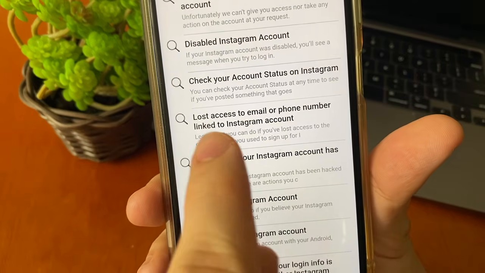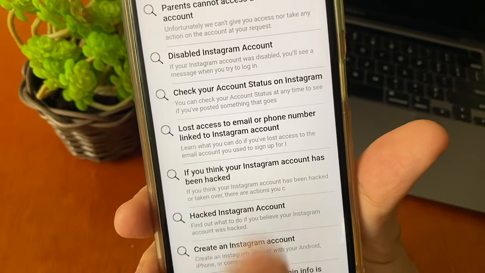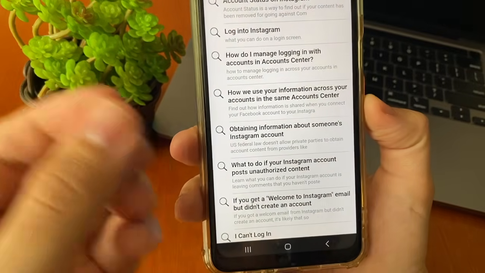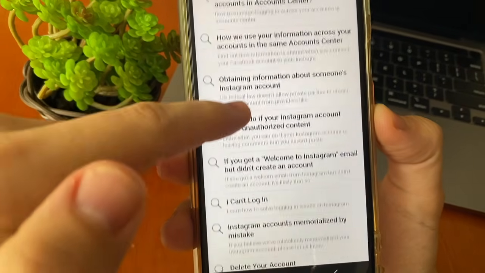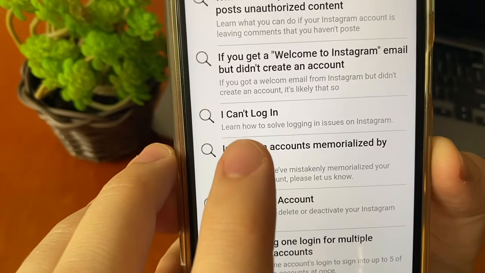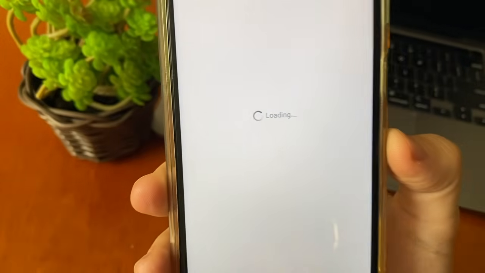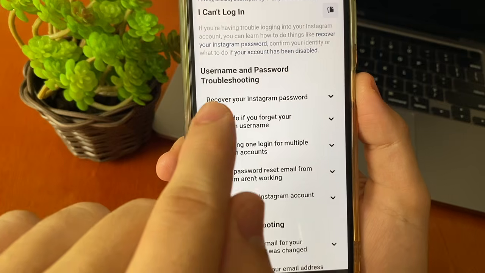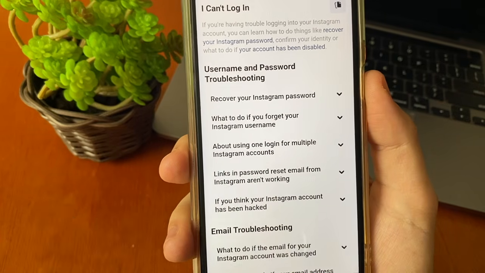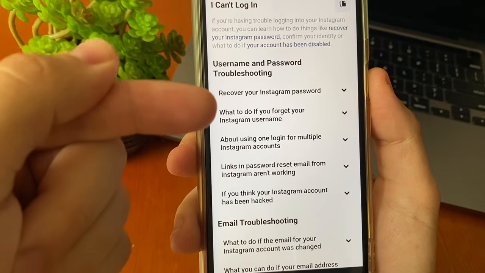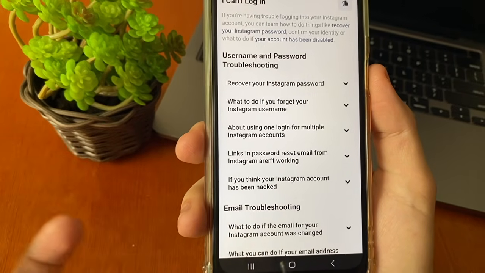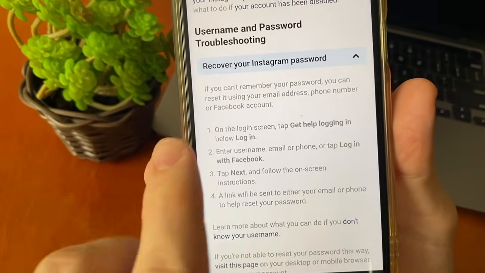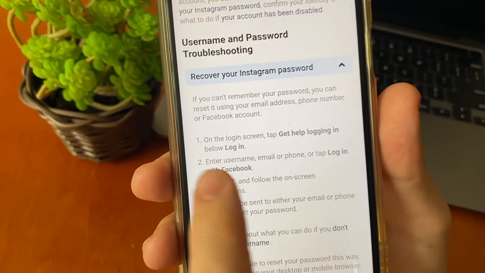For example, if you lost access to the email or phone number linked to your Instagram account, you will tap right here. But the best option that I advise you to tap is to scroll down until you find this option: I can't log in. Tap right here on this option and it will show many options to click. The second option is to click on recover your Instagram password, but you can tap another option if you wish. It will depend on what you are looking for, okay? But I'll tap on recover your Instagram password and okay, it will show many steps for you to do.